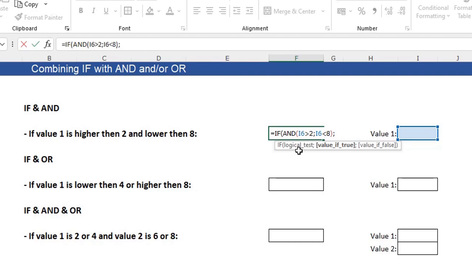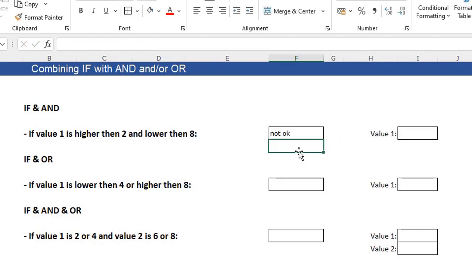The value if true, I can just type the text "OK". And my value if false, I can just type the text "not OK". Text always between quotation marks, and I can close my IF function with a closing bracket. I can press enter and you see there is no value in I6, so it's not meeting our requirement, so it's not OK. We said the value must be higher than 2 and lower than 8.